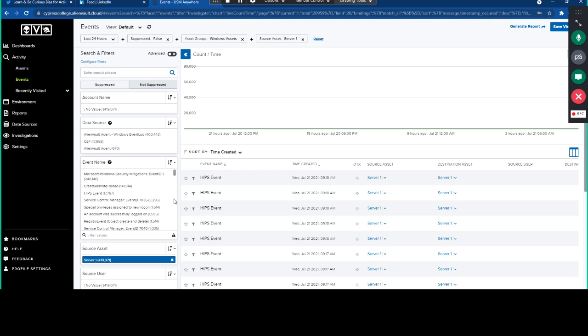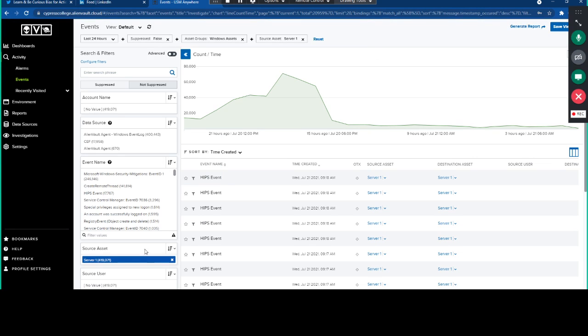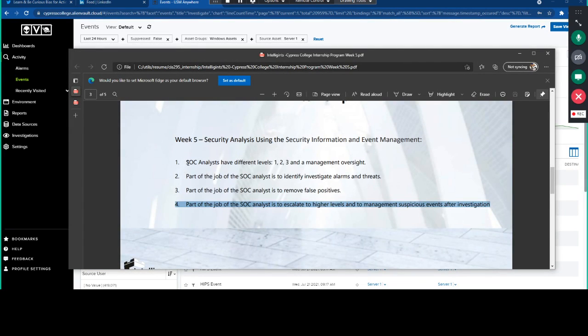All right, so I know we're able to define the rule here, but as far as where it's listed as a rule, this is where I'm like, where do I find the rule that I made? Hmm. So that's how far I got with the exercises without these instructions. So I guess part of a SOC analyst's job is, depending on the level, we investigate alarms, we remove false positives, and escalate to higher levels.